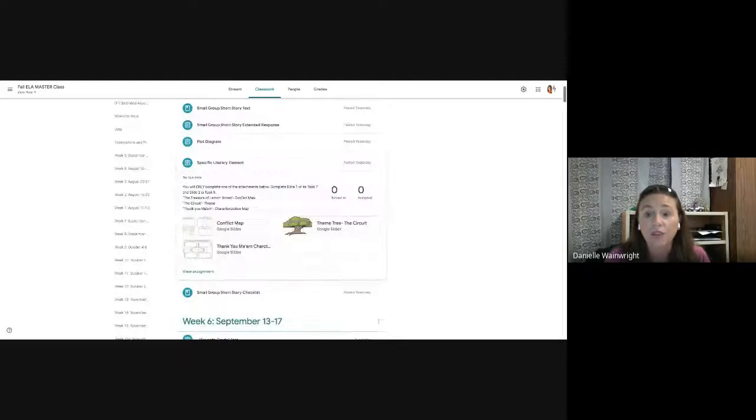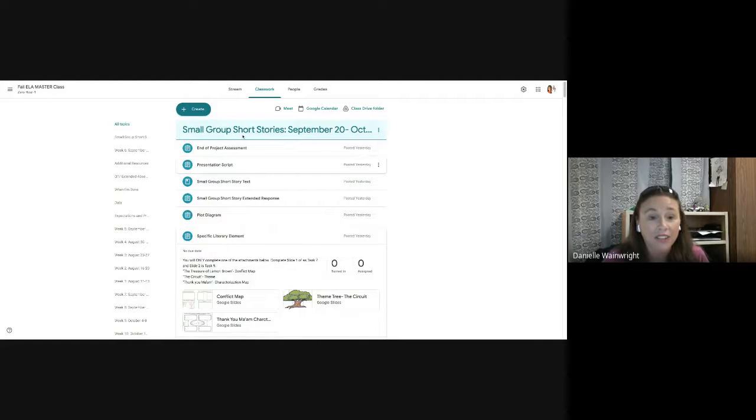The majority of their work for those 2 weeks, however, will be in a little bit of a different looking format. So in addition to the weekly posts, which I just showed you, or the weekly topics, I'm also going to have a topic called Small Group Short Stories, September 20th through October 1st, for that project that they're doing during those 2 weeks. And this will have everything that they need.